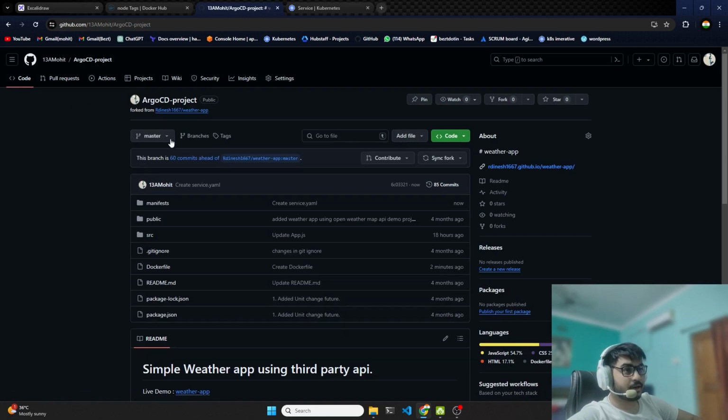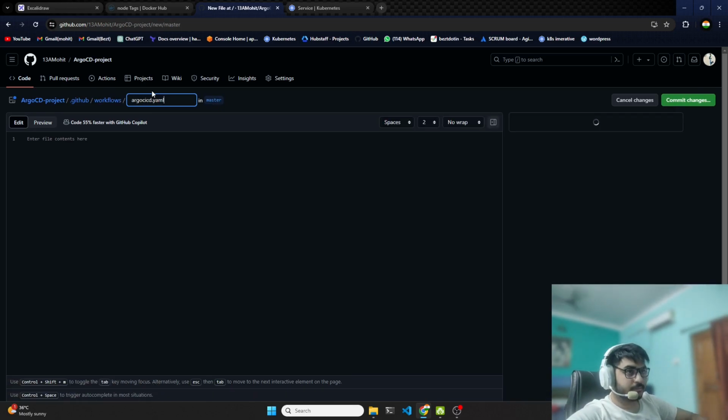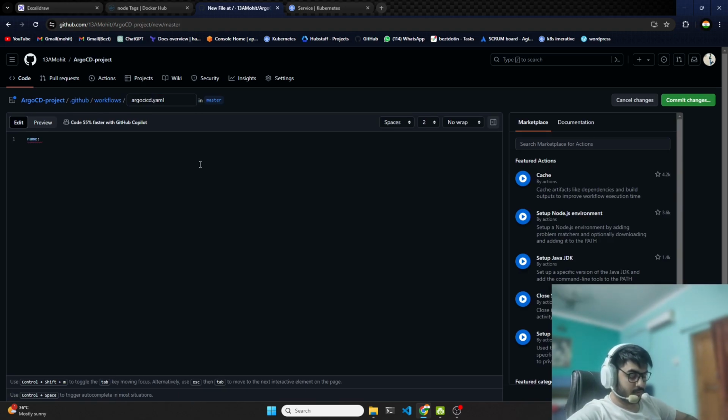The workflow for the CI part. Let's create a workflow now. .github/workflows/argo-cicd.yaml. That's the name of the workflow. Argo CI workflow. Let's create a trigger on push, branches, master. Yeah. Create a job now.